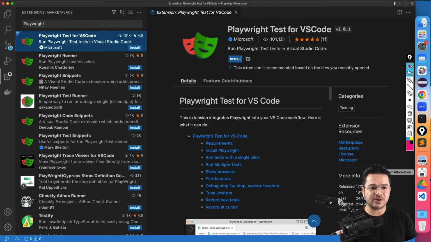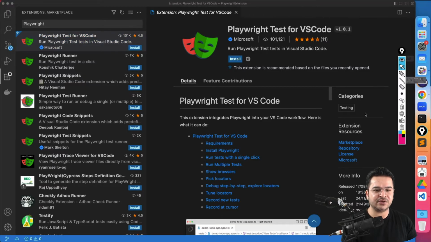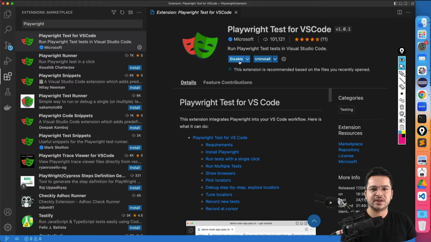It will show you the browsers as well. When you run from CLI, you have to add --headed, or you have to change the configuration file. But here you will see the browsers will invoke and your test will run. In case you want to pick specific locators, you can do that. You can do the debugging, a lot of new stuff. Recording at the cursor, recording a new test, and so on. So let me click on install, and it got installed very quickly.